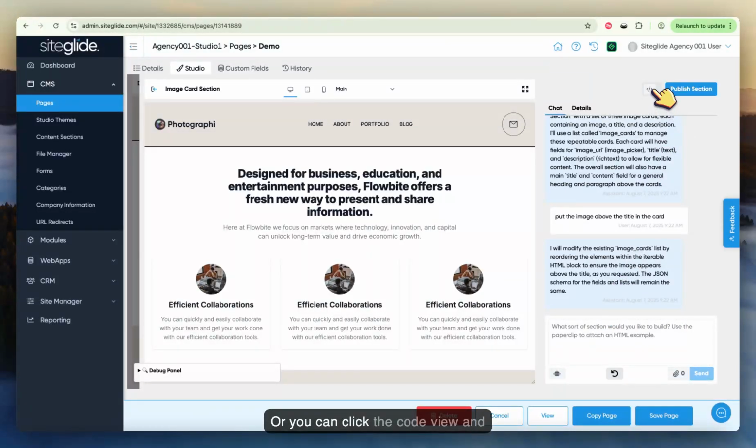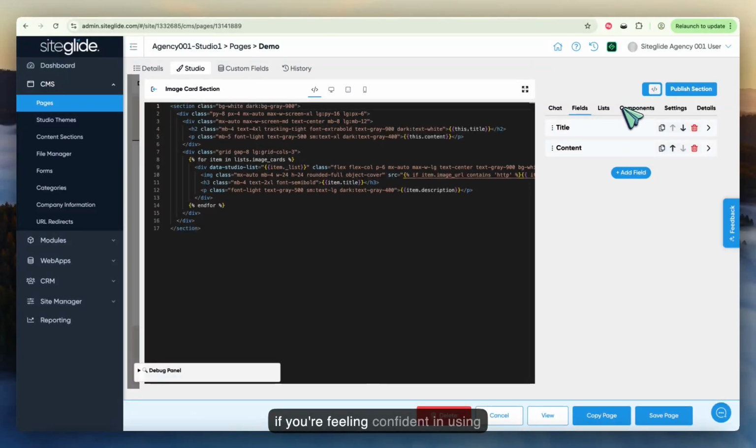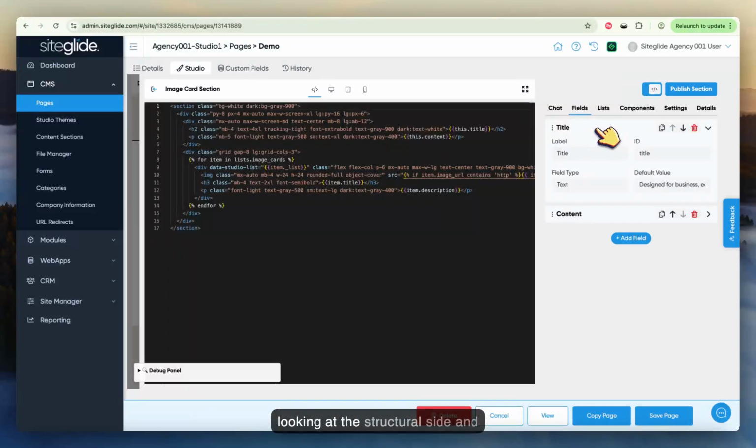Or you can click the code view, and if you're feeling confident in using this or want to test it out, you can then start playing around with either the code side of things, if you're familiar with HTML and some of the basic liquid tags, or you could start looking at the structural side and saying, well, actually, I want to change the default values so that they're more, like that one's quite long. We might want to change the default for that.